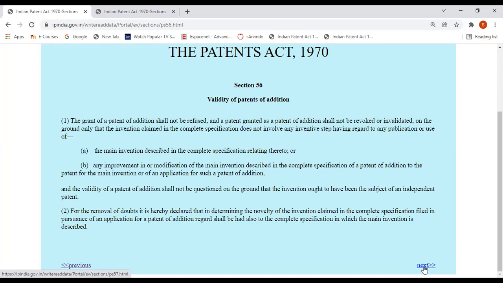Now, Section 56, that is validity of patent of addition. The grant of a patent of addition shall not be refused, and a patent granted as a patent of addition shall not be revoked or invalidated on the ground only that the invention claimed in the complete specification does not involve any inventive step having regard to any publication or use of the main invention described in the complete specification relating to it.